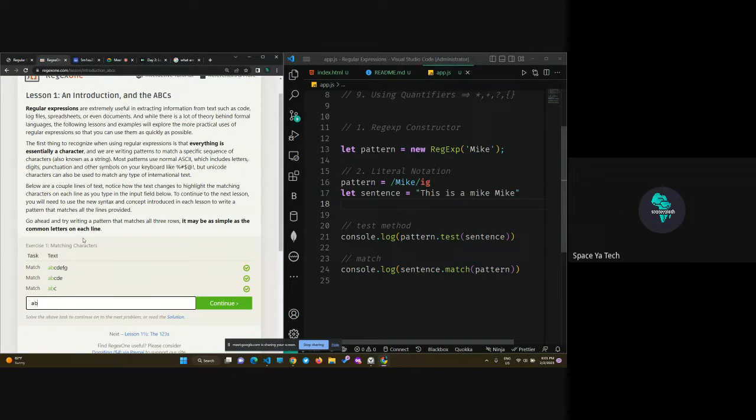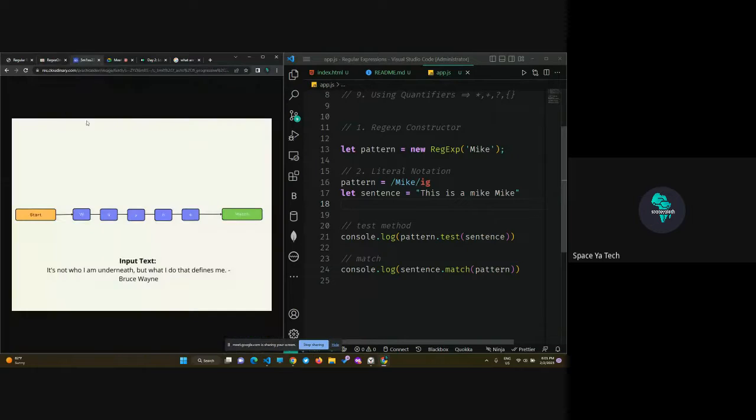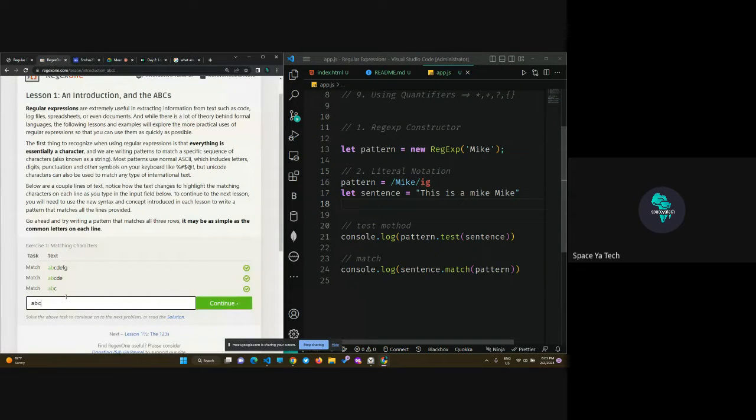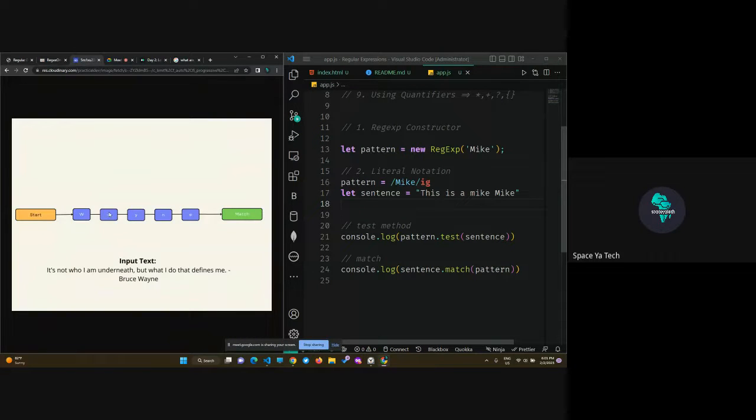AB will also match because we have AB here, we have AB here, and we have AB here. But now our pattern has changed. Our pattern is now A and B. So it will match. And then ABC will also match because again, the pattern has changed, because now here we have A, B, C. So it first of all matches A and then B and then C, and then it matches.